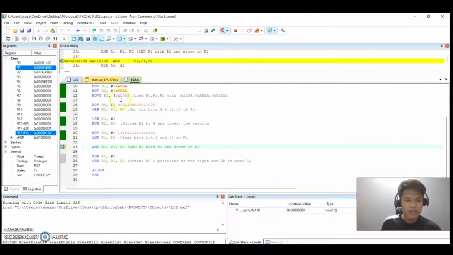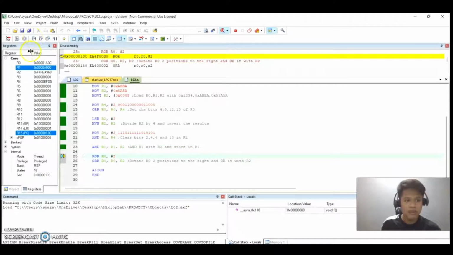0800AB90. Okay, the next instruction is we will AND R1 and R2 and store in R1. So R1 will get a new value from this new R1. We will AND with R2. So R1 will become 0x00A900. So next we will rotate R0 2 positions to the right and OR it with R2. So we will rotate R0 #2, meaning immediate data 2. Then we will OR it with R2 and store in R0.